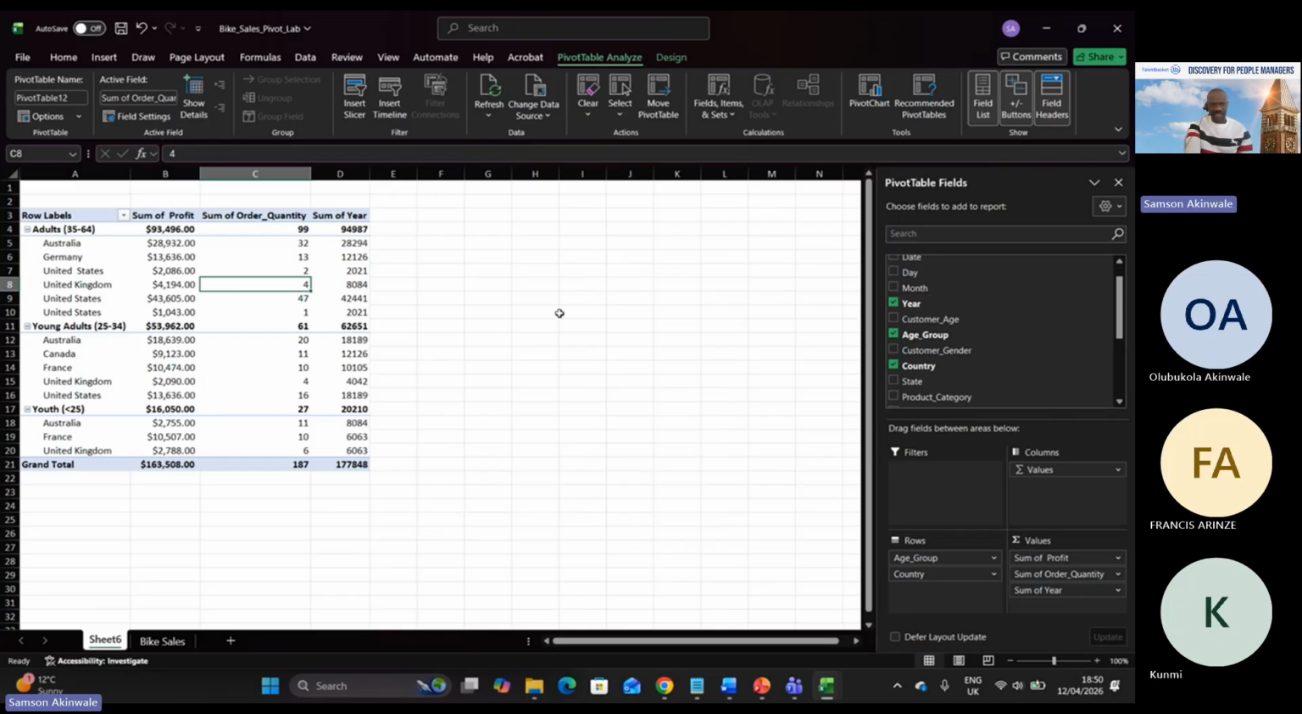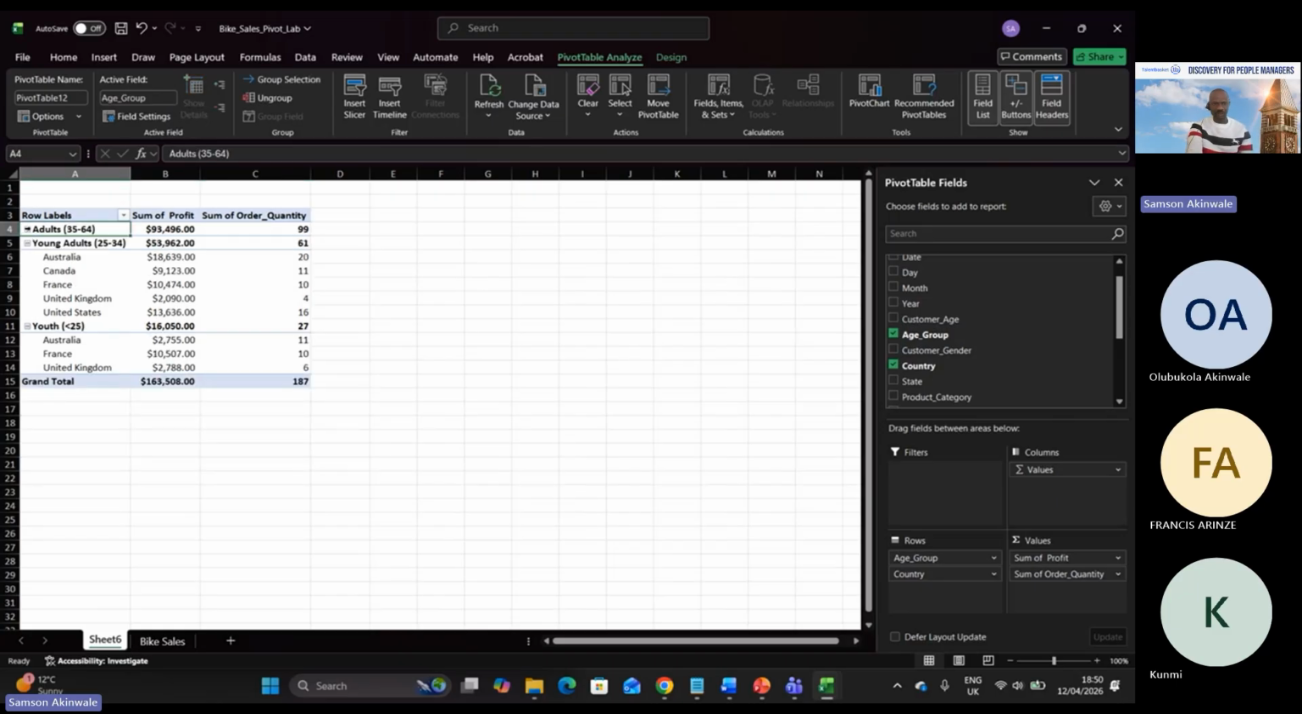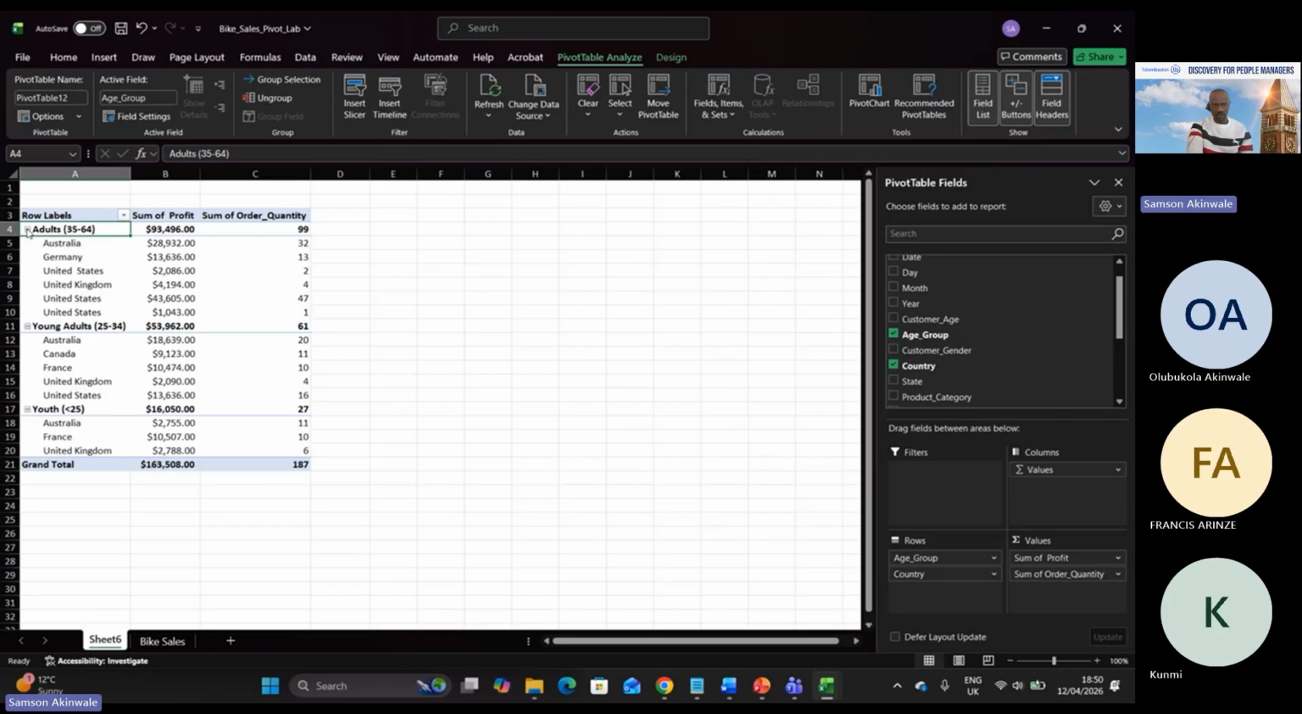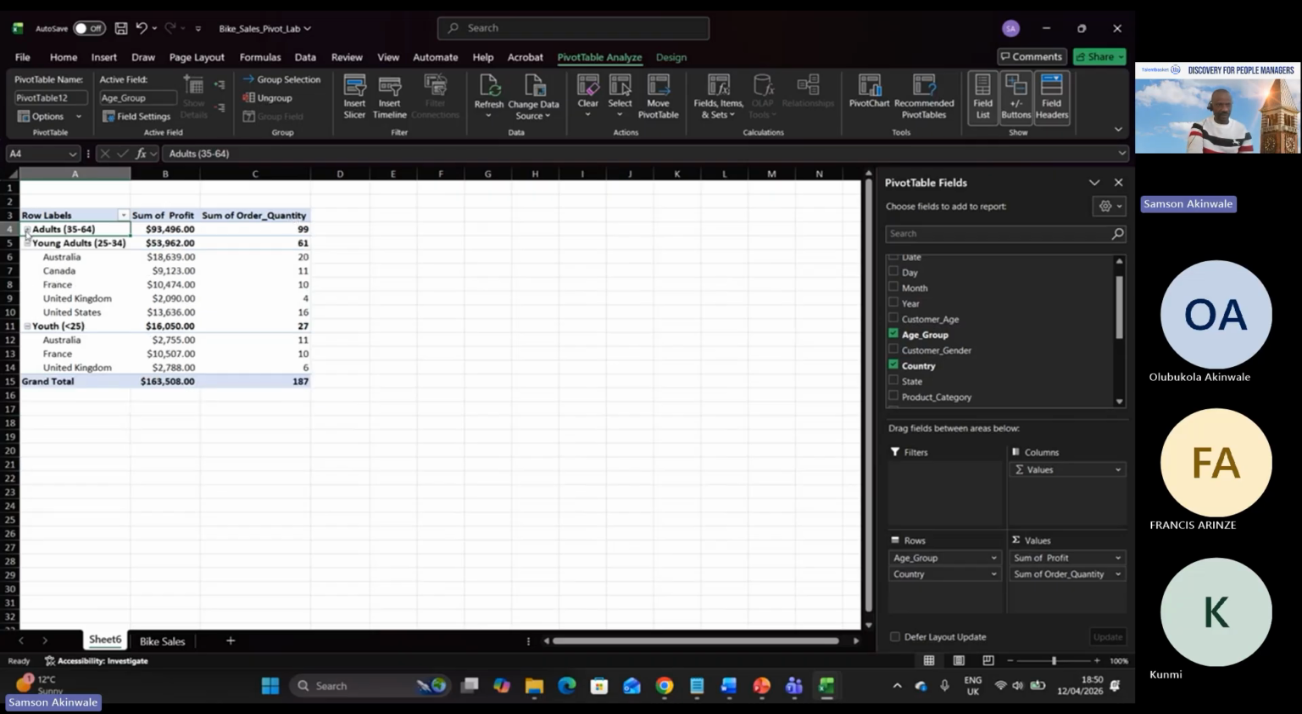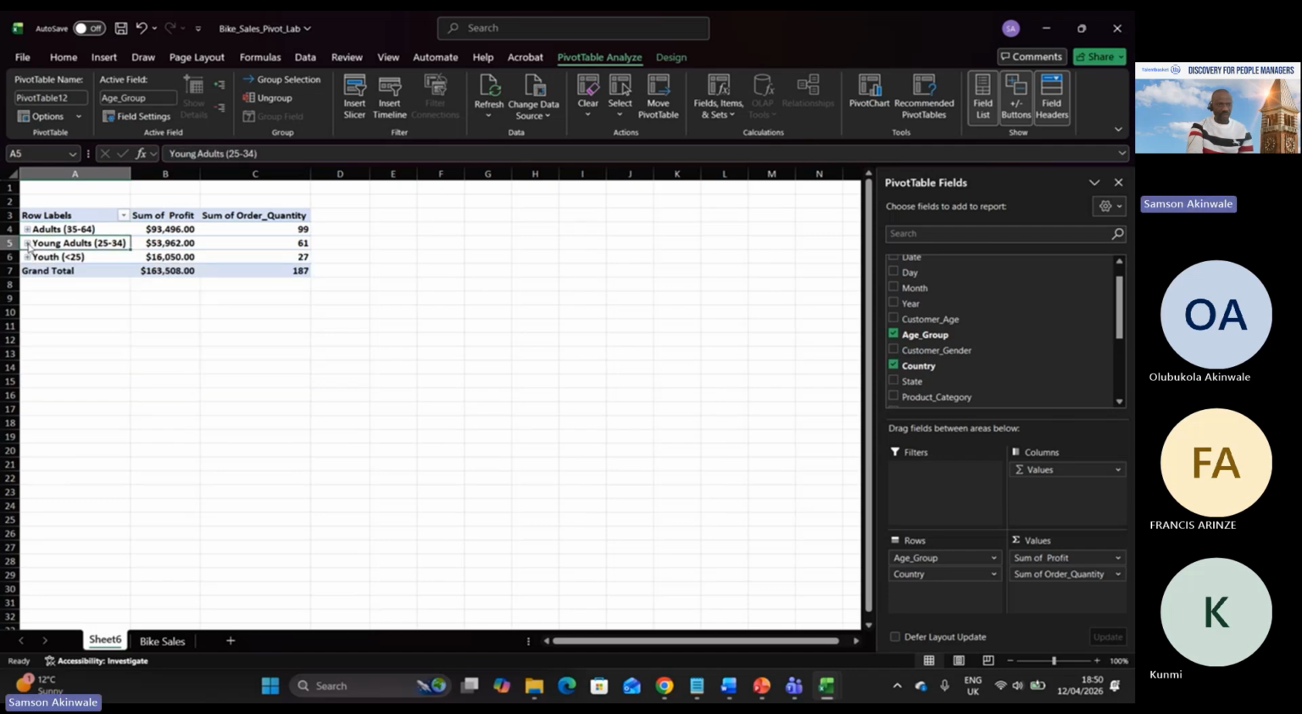Let me remove the year because the year is not giving me anything too spectacular. So I can unselect year. Then if you want to collapse this, you can just click on this negative sign right here beside the age bracket. It will collapse that, because we broke down the age bracket into countries this way. So if you had 32, 13, 2, 4, 47, and 1, that's what gives 99. That's just a breakdown, but I can go ahead and collapse it because I just want to see the 8 brackets.